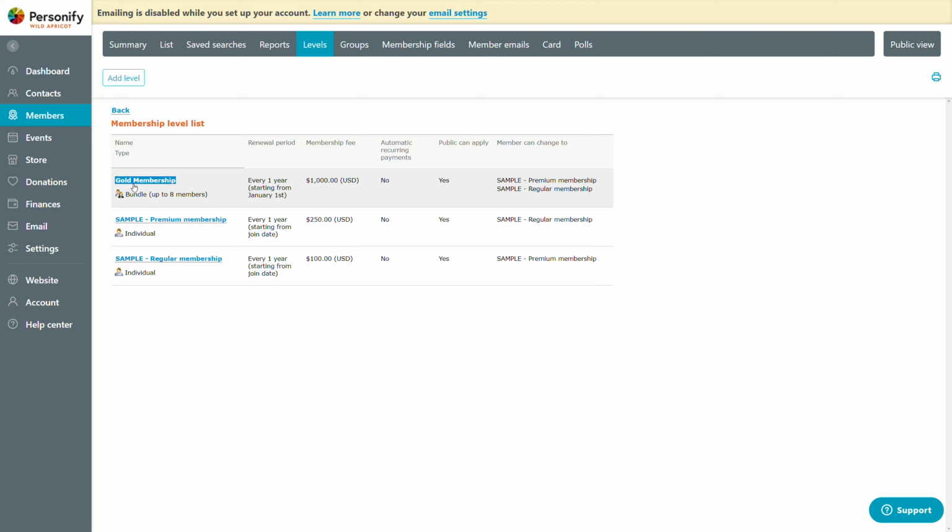But the gold membership up here, now we can see that it's a bundle membership. It'll add up to 8 members in that bundle. The renewal period is every 1 year, starting from January 1st. It's $1,000. It doesn't yet have recurring payments, although I'll turn those on later, and the public can apply.